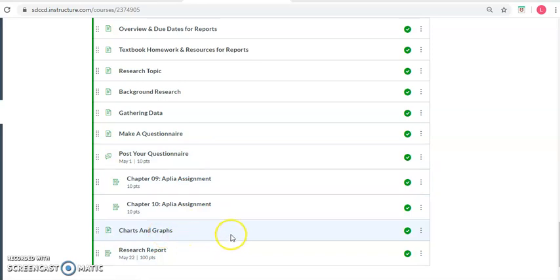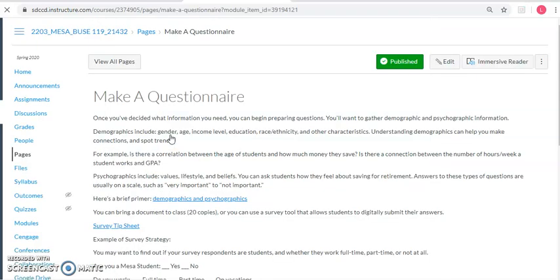Remember, what makes this research report probably a little bit different from other reports you may have done in the past is that in addition to looking at what other people say about your topic, we call that secondary research, in this report you're going to use your own individual primary research. And so you have to collect the research, and the tool that we're going to use to collect your research is the questionnaire. So here's the page on making a questionnaire.